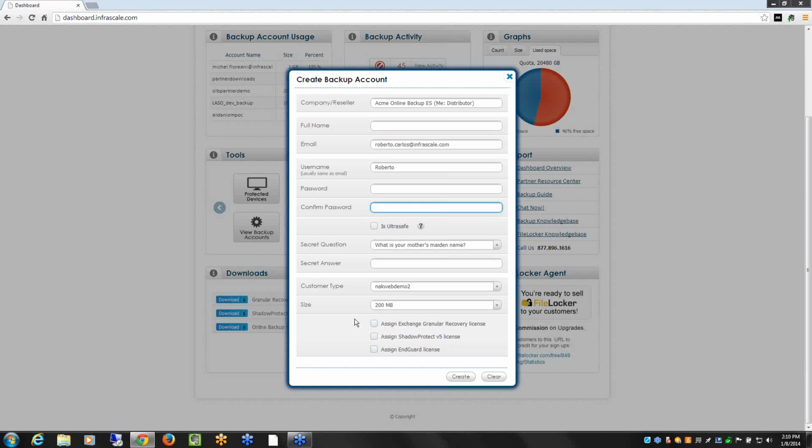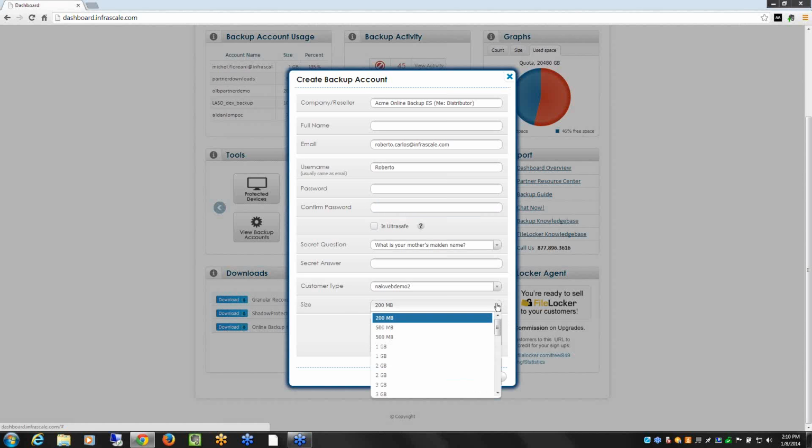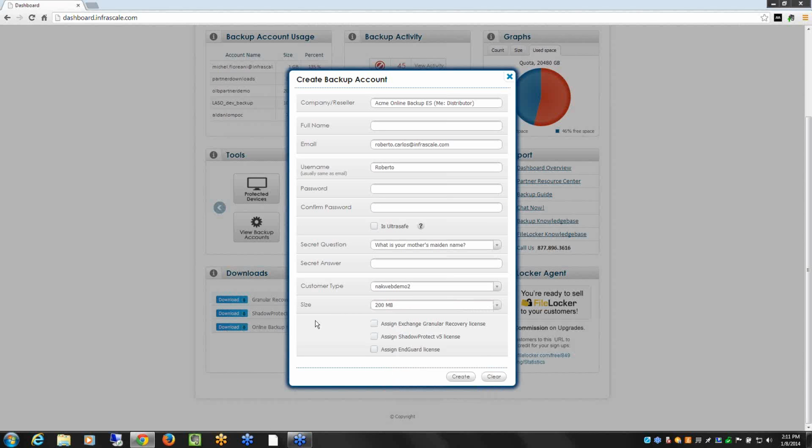Thank you, Aaron. And then at the bottom, we will be able to select whatever size you want to make that backup account. You don't have to worry about what size you picked initially. You can go back and we can change the size of the backup account in the event your customers start to grow. That's not a problem. And then if you were assigning either EGR licenses or Shadow Protect licenses, we can do that here, as well as NGAR licenses. Okay?